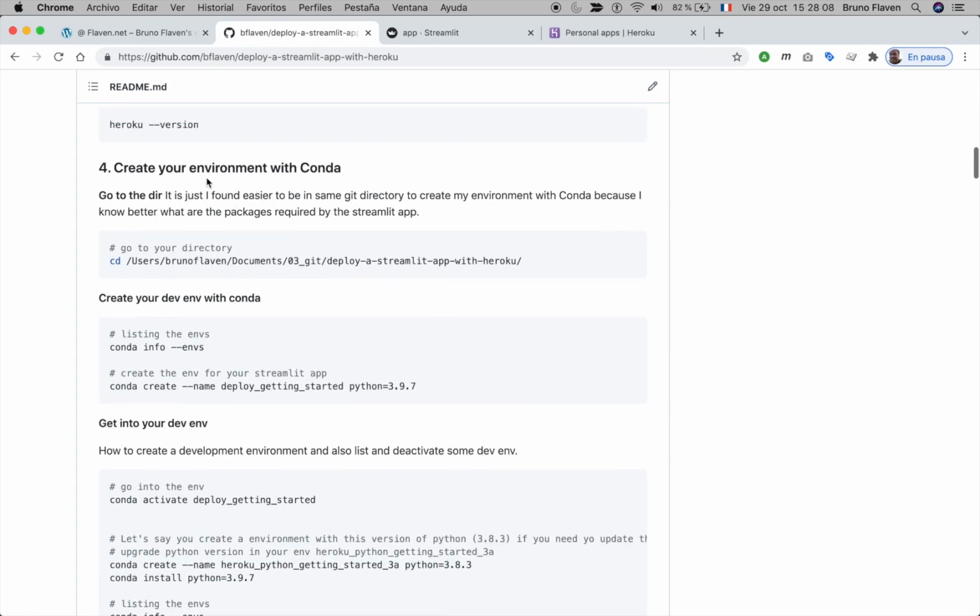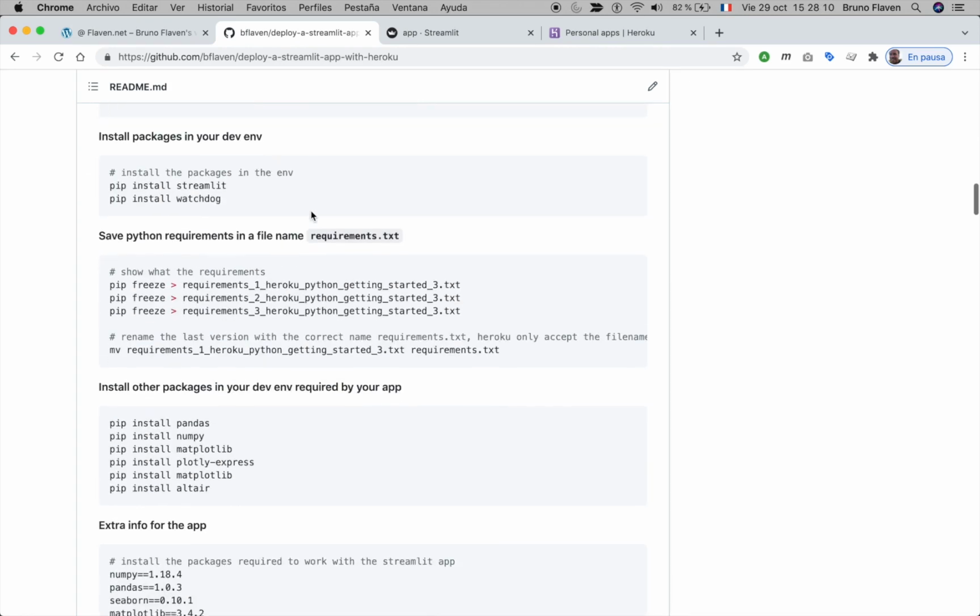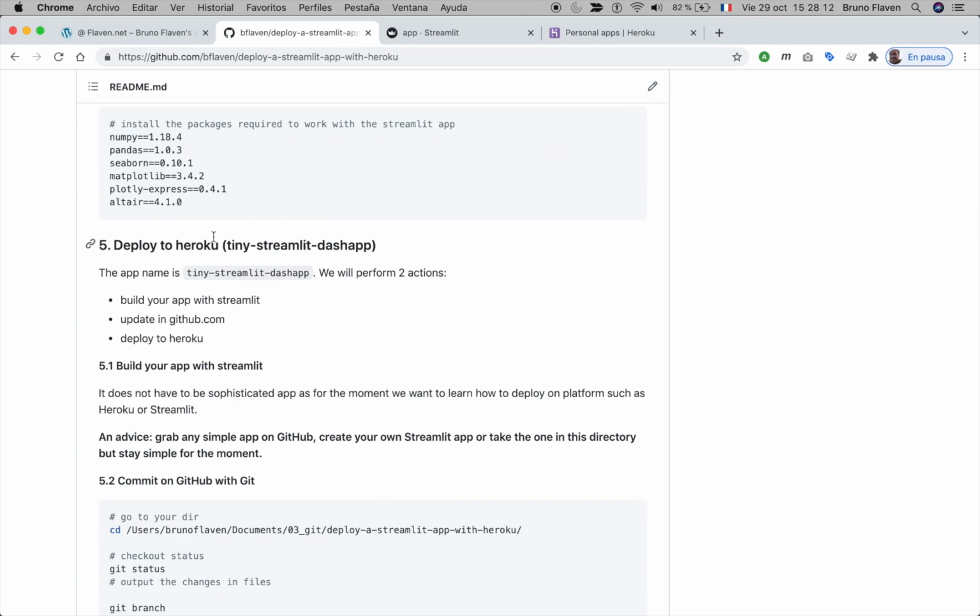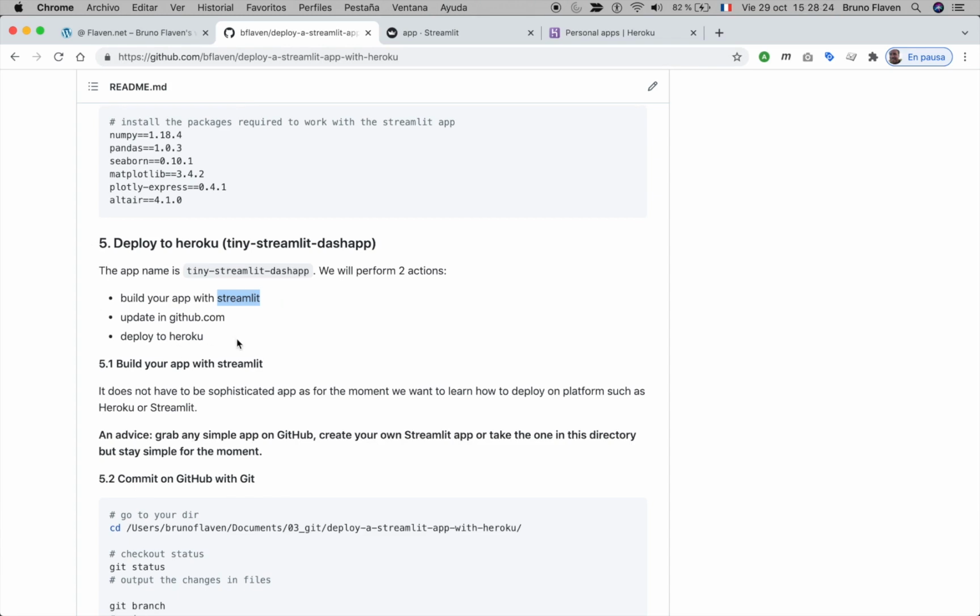So we've seen how to create a Conda environment. We've seen also, I mean, we have built our application with Streamlit. We have updated our GitHub account, which is this one that I'm showing you right now. And we want to deploy it to Heroku.